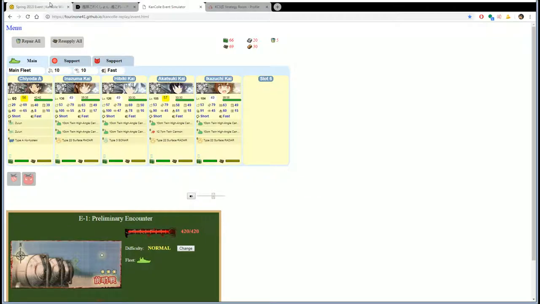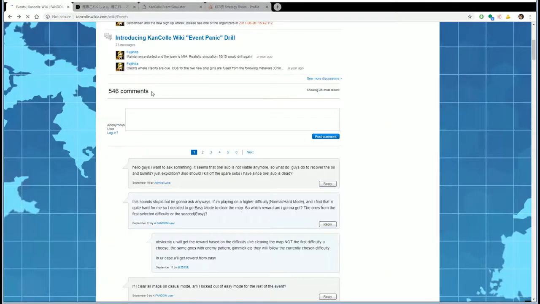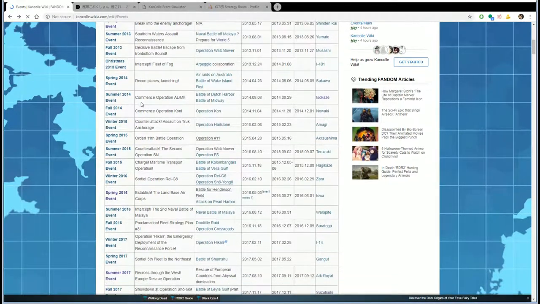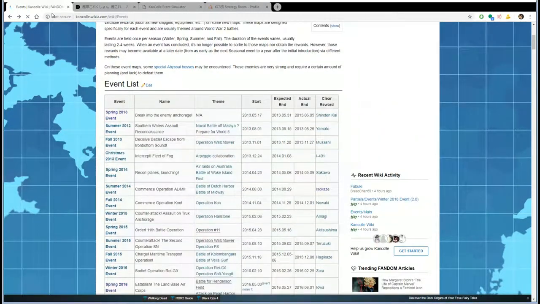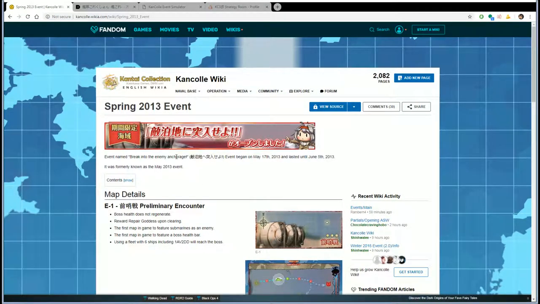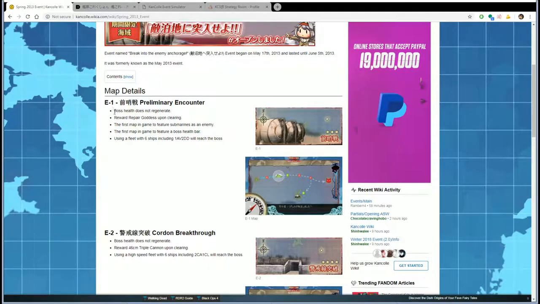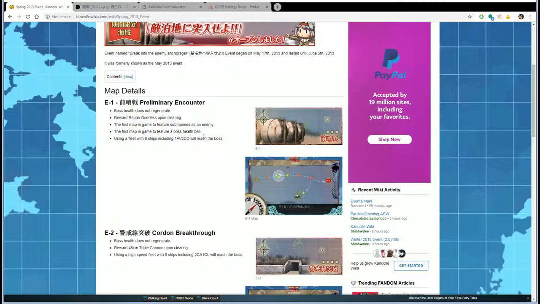Now, as for the compositions that you use for these events, I would suggest going to the wiki. Naturally, very good resource considering it does list all of the old previous events. Granted, for events as early as spring 2013, it doesn't quite show you anything for enemy node compositions. Of course, back then there weren't very many foreign players, so the wiki doesn't have very much. It does tell you what you need.